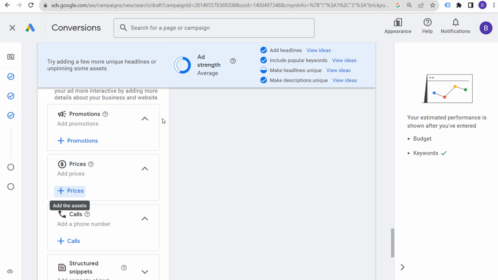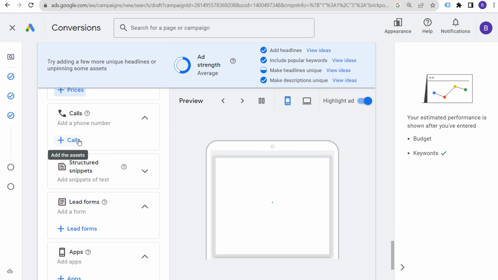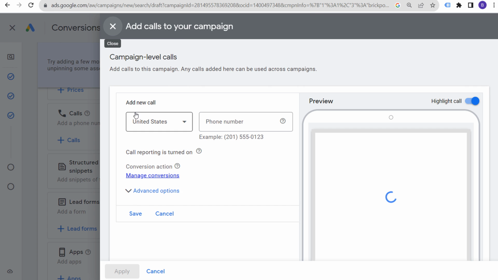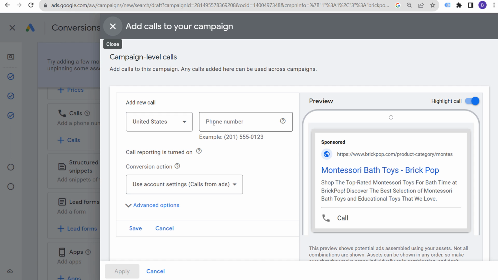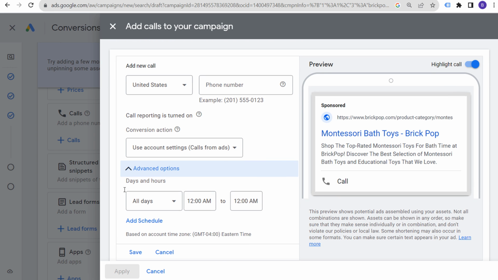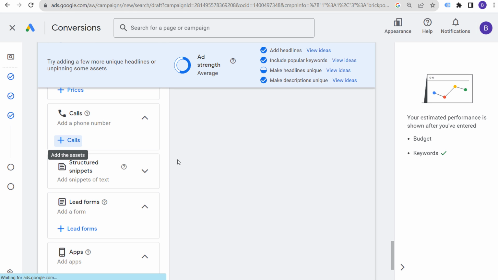So even if you don't have fixed prices, if you have a range of prices, you could also use that as well. So calls, you can add a phone number to your ad. I obviously don't want calls for brickpop.com, but what you could do is enter your phone number, and then you could actually set a conversion action with call reporting turned on. So if we come down here to advanced options, you can set a specific schedule. So if you're only answering phone calls during certain hours of the day, you don't want phone calls in the middle of the night, making sure that your call asset is only showing when you actually answer the phone.